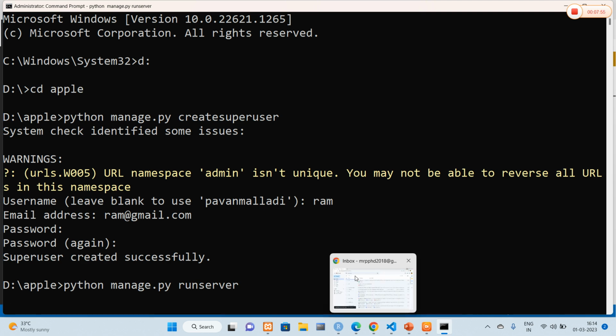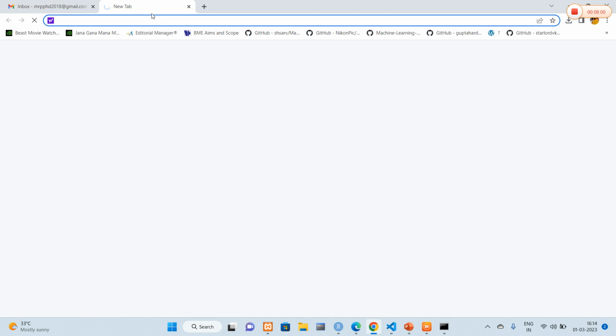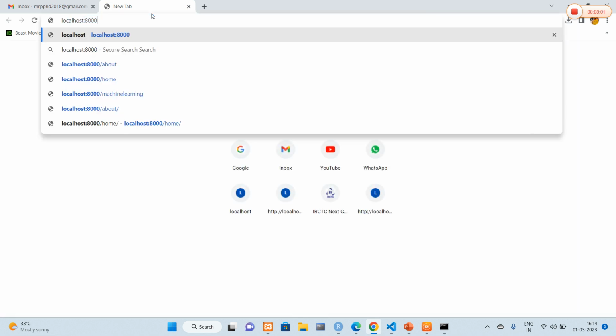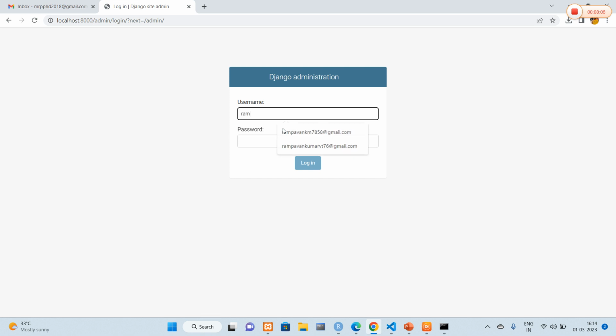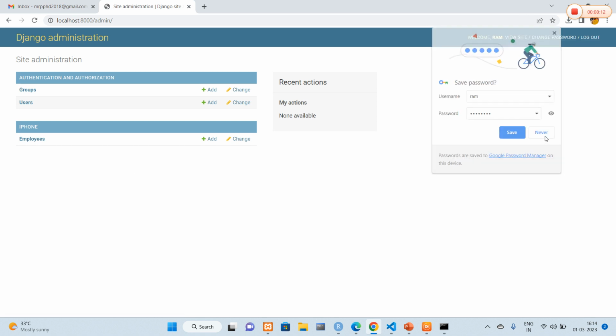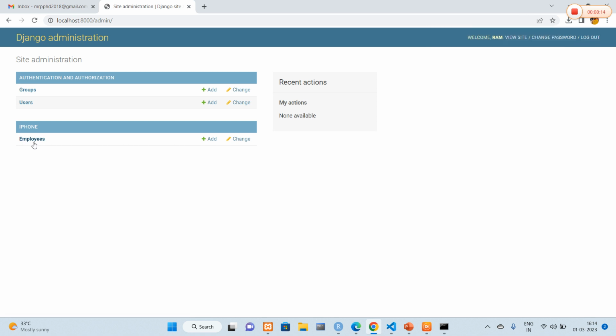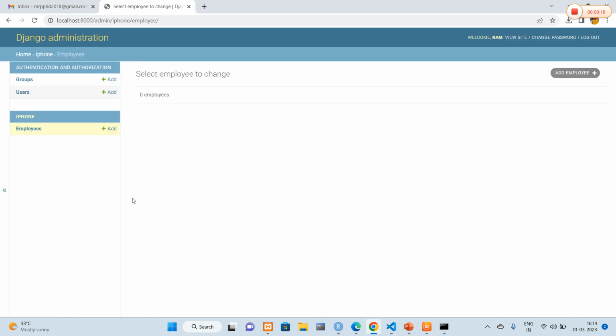Now the server was started. Now I'm going to type localhost:8000/admin. Now it will ask for the username and password. Yes, the superuser was successfully created. In this way, we can create a superuser and we can register our table name also. Here, my table name was registered as employee. So, this is the process of the creation of model and superuser in Django. Thank you.